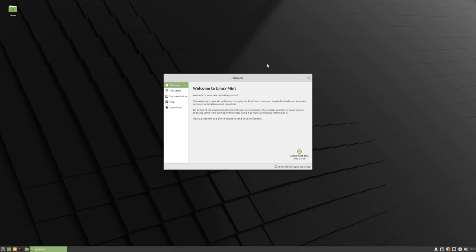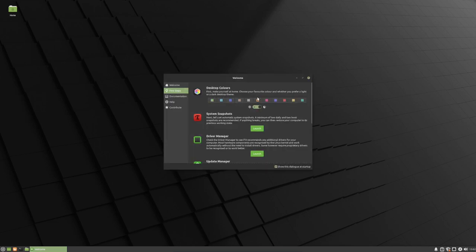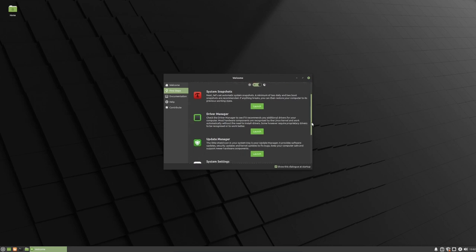Now, do not dismiss this welcome box here. It is quite useful. What you can do is navigate over to the first steps here, and you can enable things like dark mode, you can change the coloured icons of stuff, but what most of you will probably want to pay attention to, I think, is the ones down here. So we have system snapshots. So this will basically take a snapshot of your system, and you can specify how often it does this or what it takes snapshots of.